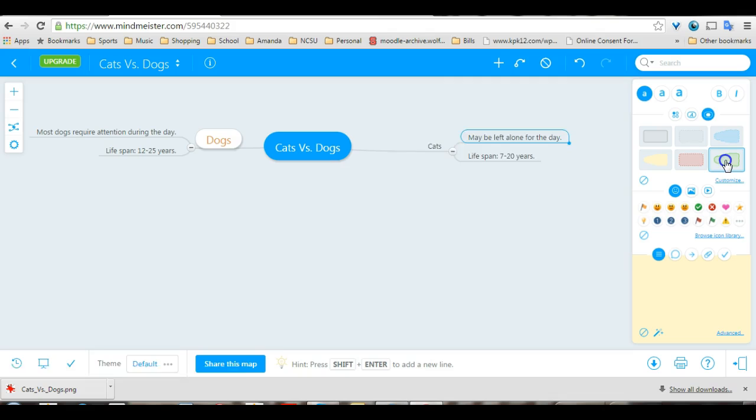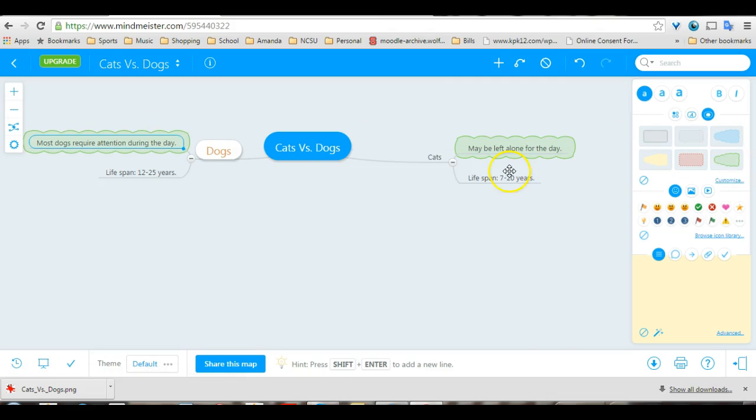And for some of your ideas, you can even change the design, which might be helpful if you're trying to show how some ideas are related to each other. So those are just a few of the basic formatting features. When you are ready and you would like to share your map, there are a few ways to do this.